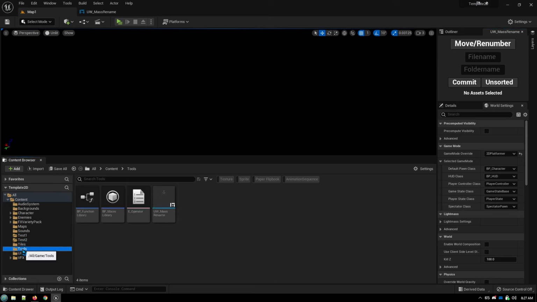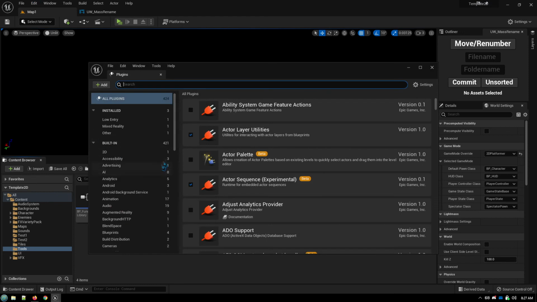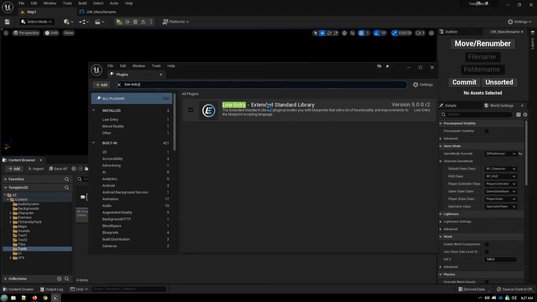And basically, just this tools folder is zipped up. It's in the link in the description. You can download it for yourself. There is one requirement, though. You need the low entry standard library plugin, which is a free plugin on the marketplace. And frankly, I think it's a plugin that just everyone should always have. If you're working in Unreal Engine blueprints, this is just a must-have.